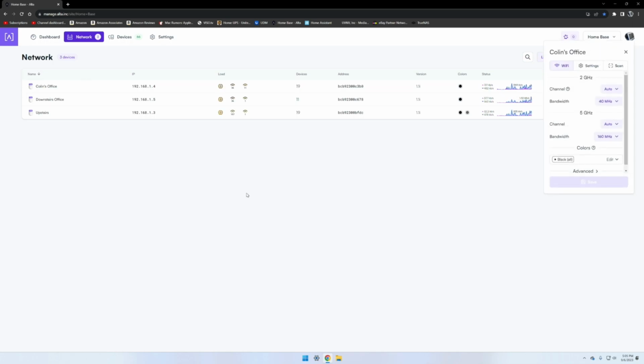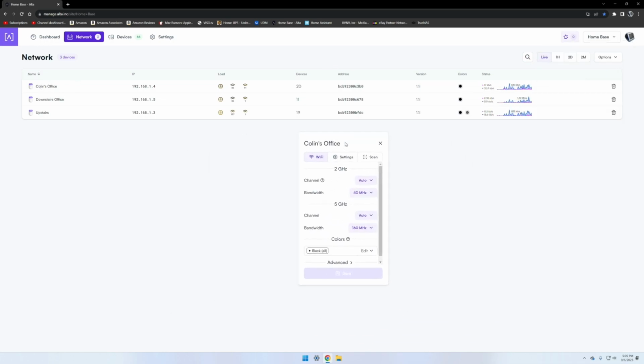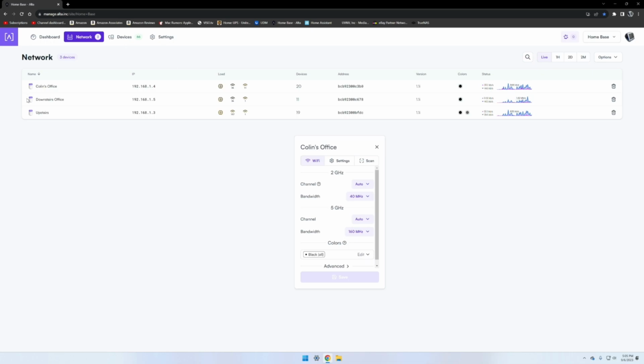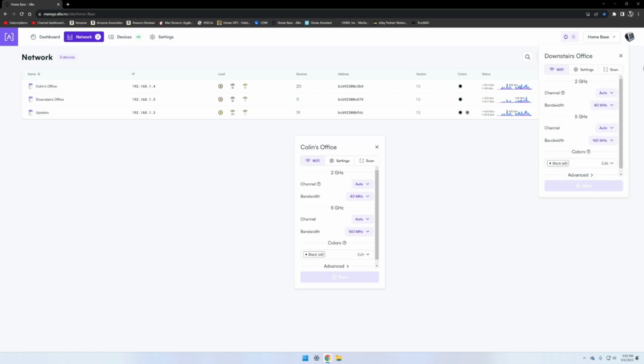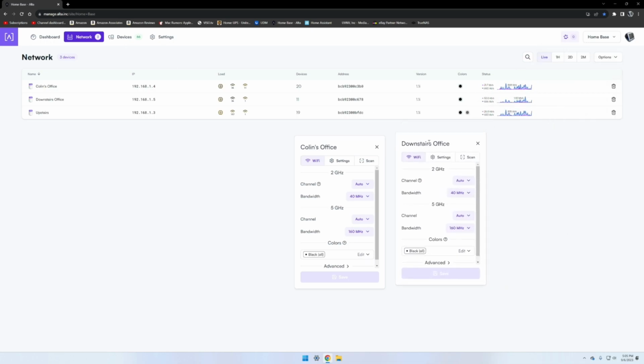So you can click on an access point. You have to click on the little icon right there, and you get the settings window. It is a floating window, so you can move it around. You can open multiple windows and compare your settings, change your settings, all that kind of stuff, which is very nice. If you want to rename an access point, you can click the access point name over here and rename your access point right there. Has your IP address.